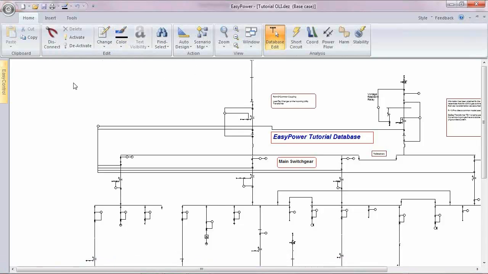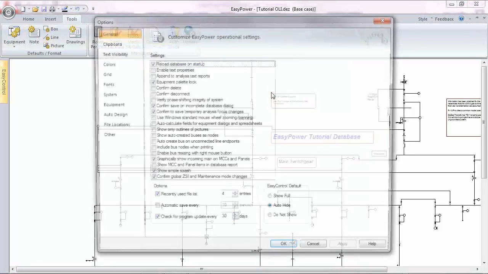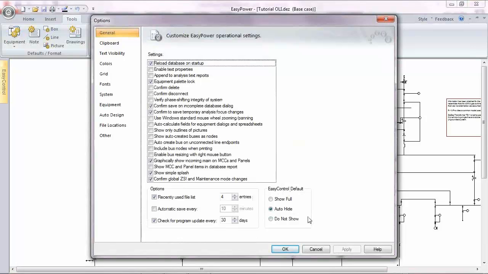One of the first things I want to mention about EasyControl is an option that was conveyed to me recently, EasyControl defaults. So these defaults allow you to specify how you would like EasyControl to exist in your newly created one line. So when you open up a one line, do you want it to show the full options of EasyControl? Do you want it to auto hide like it is back here, where you get that gold bar to look for, or you can just opt to not show it at all? What I like is that auto hide.